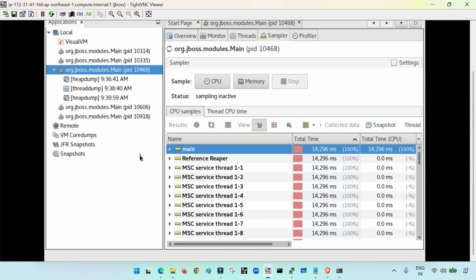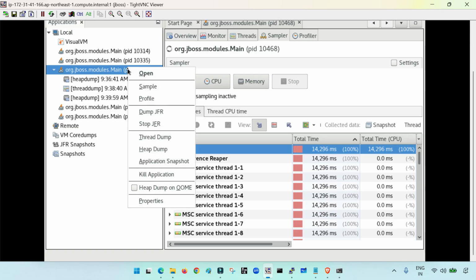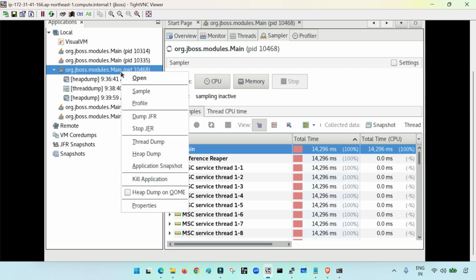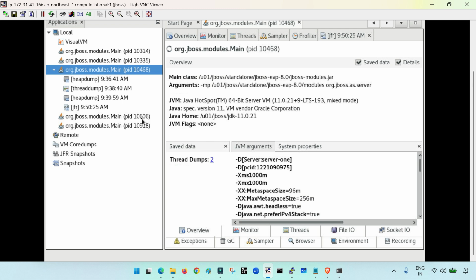As soon as you click on start JFR, it will start the JFR, Java Flight Recording, and it will start collecting the statistics of your server, right? Now, any time you want to take the dump of your JFR which is currently running, you again go here, right click, and click on dump JFR. It will take all the data since it was started till the current time when you dump this JFR, right? So let me click on dump JFR. As soon as you click on dump JFR, you will see a JFR section has been added in your server, just like we have seen for the thread dump and the heap dumps, correct?